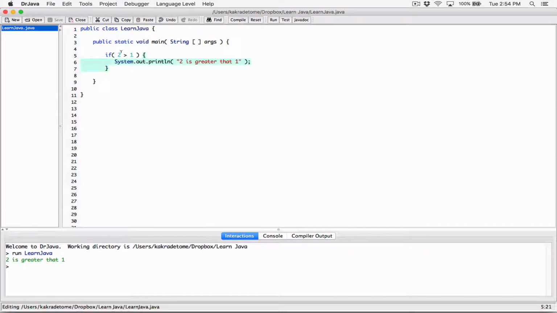Now let's flip it and change it from 2 to 1 and 1 to 2. When we look at this condition, we know that it's not true. We know that 1 is not greater than 2. It's going to check, is 1 greater than 2? It's going to say no, this expression results in false.